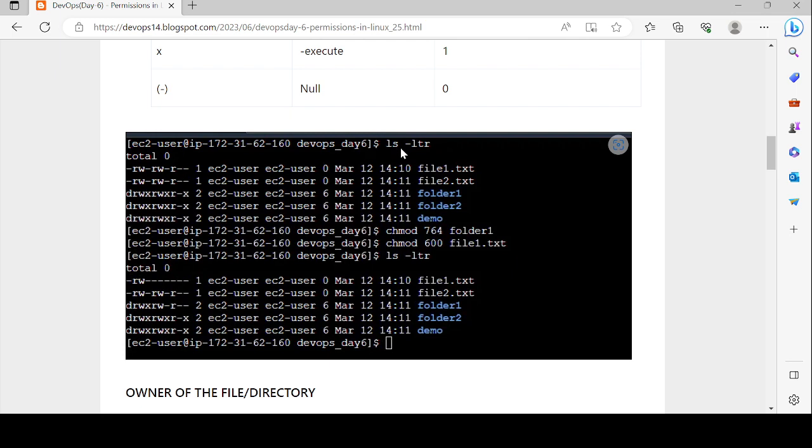And if you give ls -ltr, then you will get the list of the files like this. If you give chmod 600 file1.txt, then for file1, since 00 is given, everything becomes 0. And since 6 is there, then read write access is there.